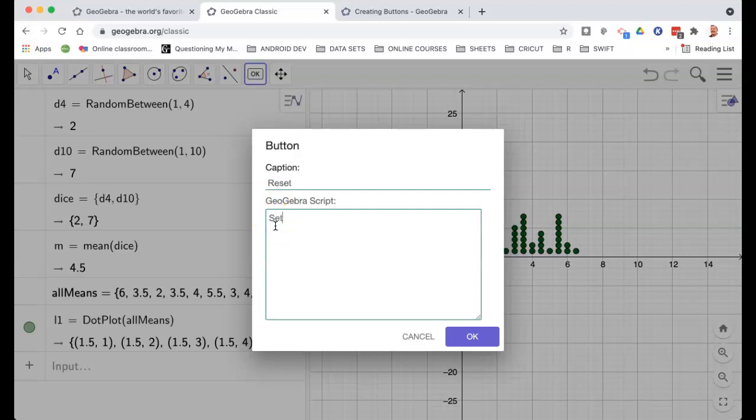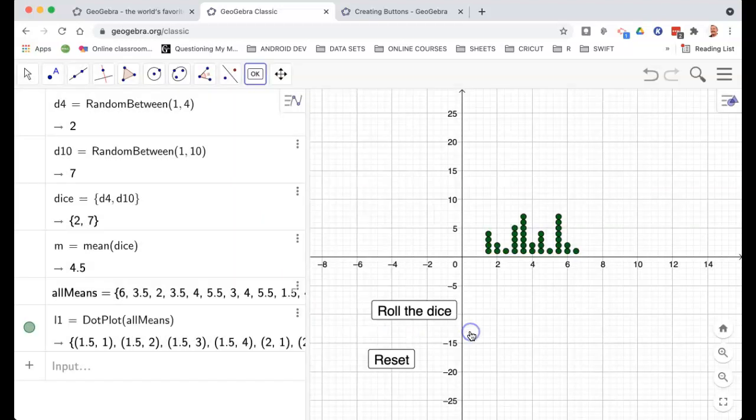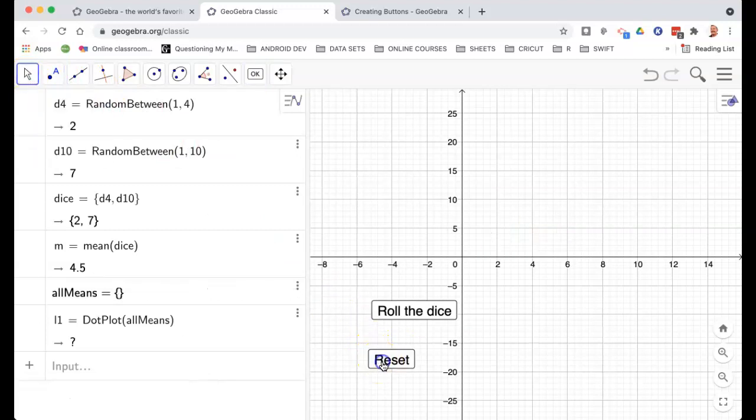And what I want to do is set the value of all means to be the empty list. Click OK, I'll put that tool away. And so once I click on reset, it clears everything out and I can start again.